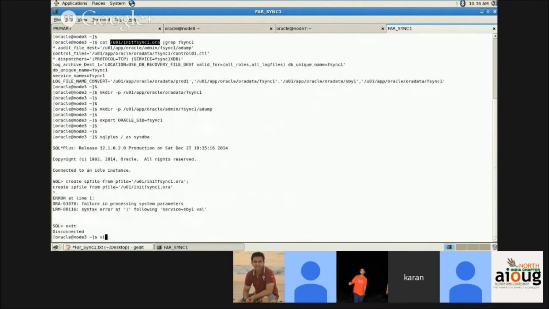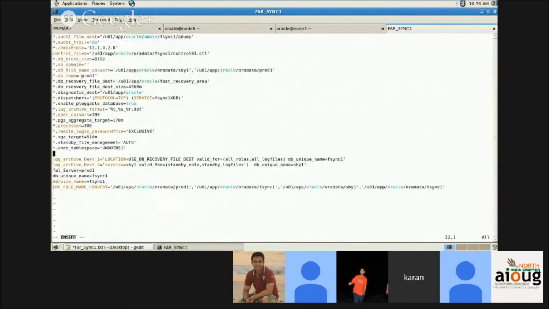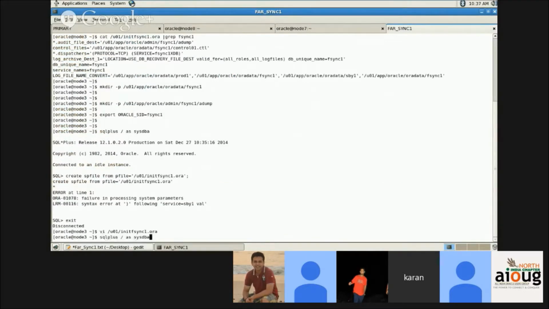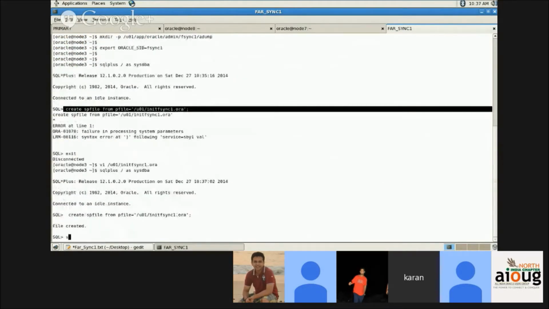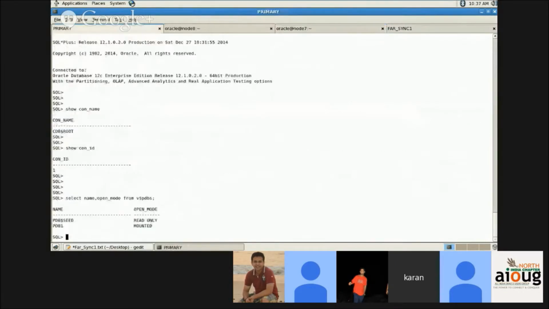There is an issue with a parameter typo, that is service valid for service, there is a single quote in between. Service SBY1 seems to be fine now. Yep. So fine, and we'll configure.